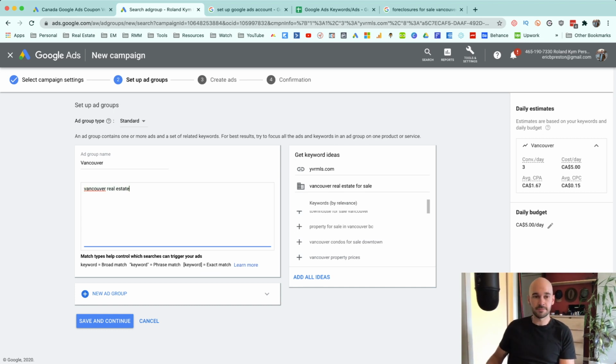If I do phrase match, which you do by putting quotations around the words, "Vancouver real estate", that will be phrase match. So you can see here, when you put quotes around it, it's phrase match. When you put nothing around it, it's broad match.